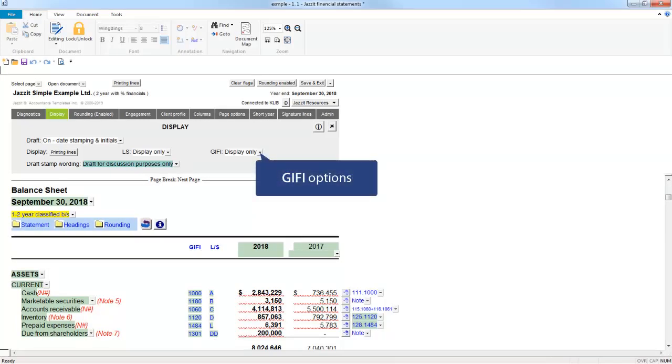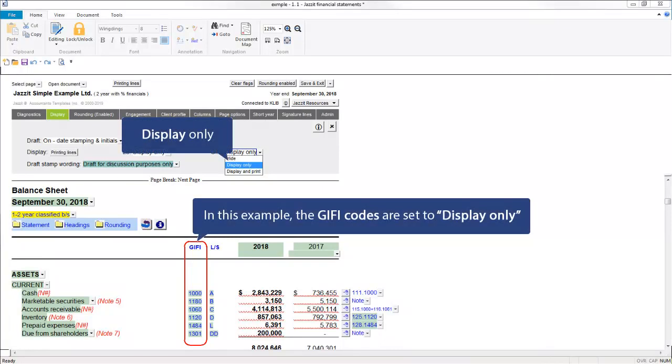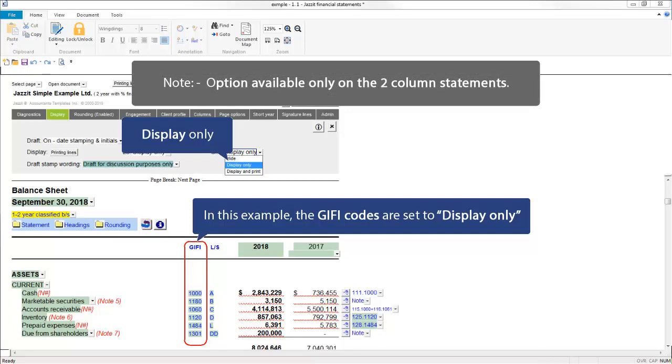Using the Giphy options, you can choose from the same options, either hide, display only, or display and print the Giphy codes on the statements. In this example, the Giphy codes are set to display only. And just as with the lead sheet options, these are only available on the 2-column statements.